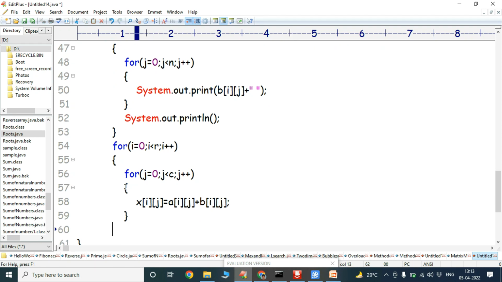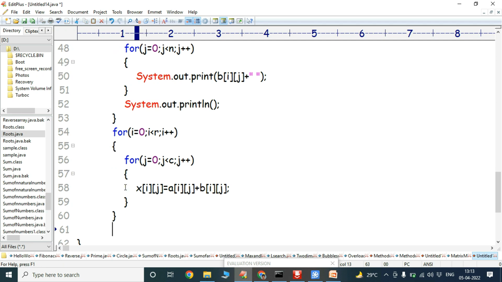So this is the simple logic for performing the addition operation between two matrices A and B. The result is stored in matrix X. Now we have to print matrix X. So System.out.println("The resultant matrix X is").